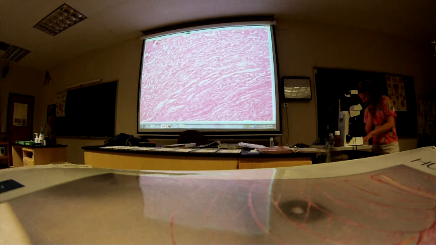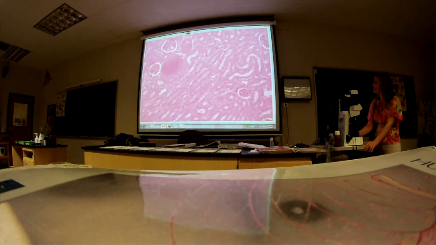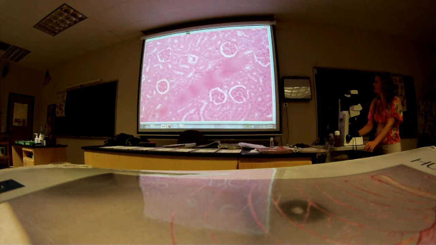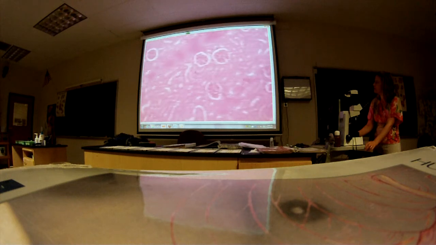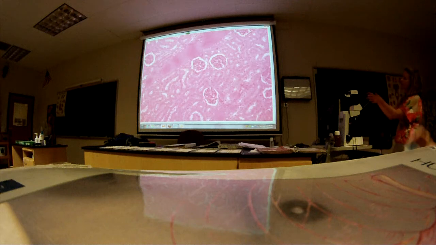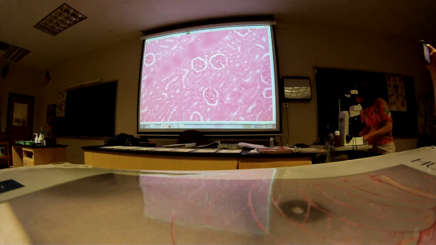Okay, and then we need to go back for the parietal epithelium. Okay, so the parietal epithelium is part of the Bowman's capsule, and that's this layer here. All right, I'm going to move on for the sake of time.